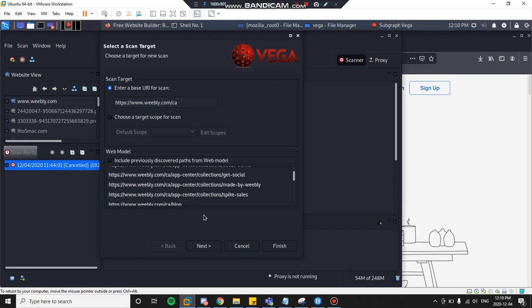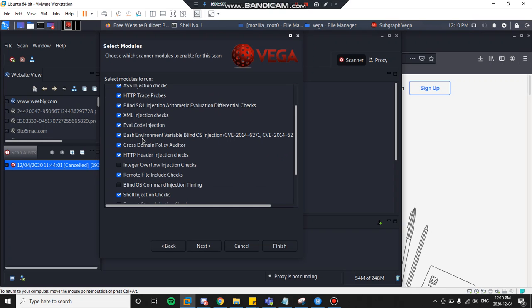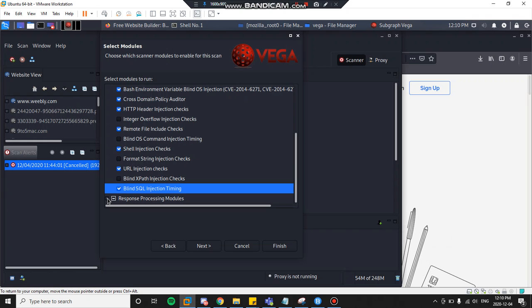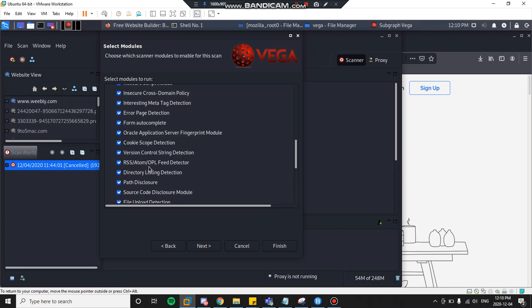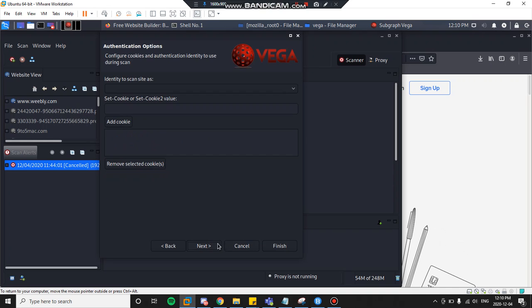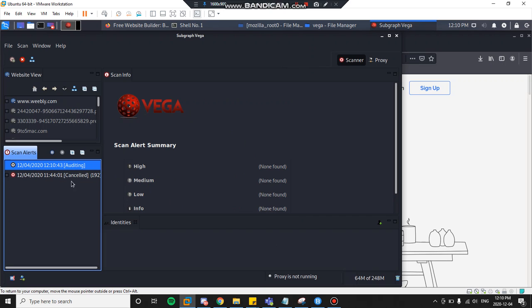We don't want to see what was previously seen. And then here are the injection modules, so you can basically filter what you want to see. There's overflow injection, shell injection, SQL injection, just different things. There are several processing modules as well. You can configure all of these to see what you want to find. I'll just go to the next page, add cookies if you can, next. These are the parameters you want to exclude. You can add, remove, and we can start the scan.